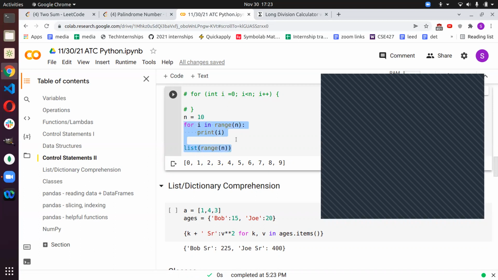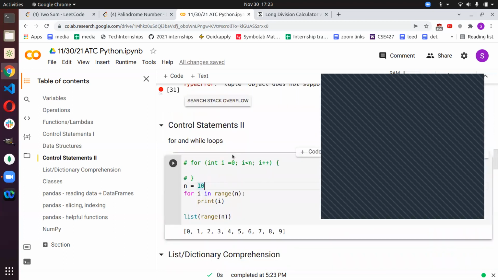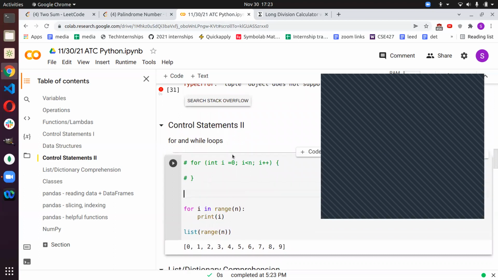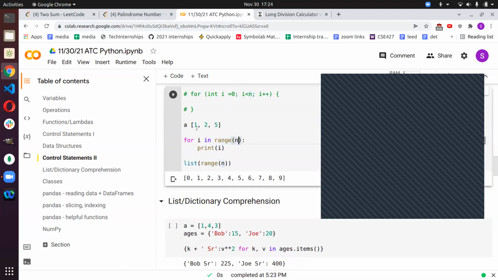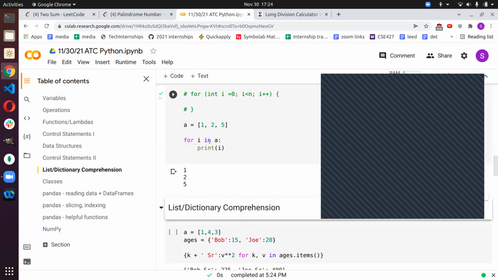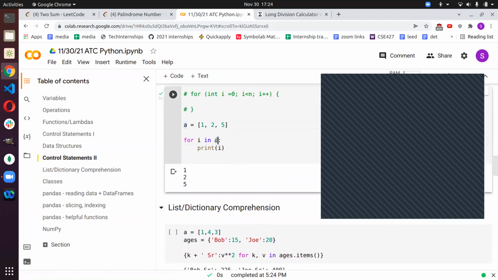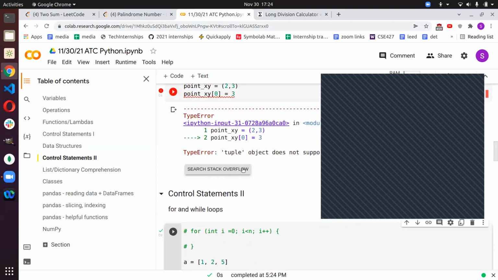Okay. With this type of for loop, you can also iterate over other data structures. This range is a type of data structure, but you can also iterate over a list. So let's just create a list equals 1, 2, 5. We just changed a small part, and then we just get 1, 2, 5.